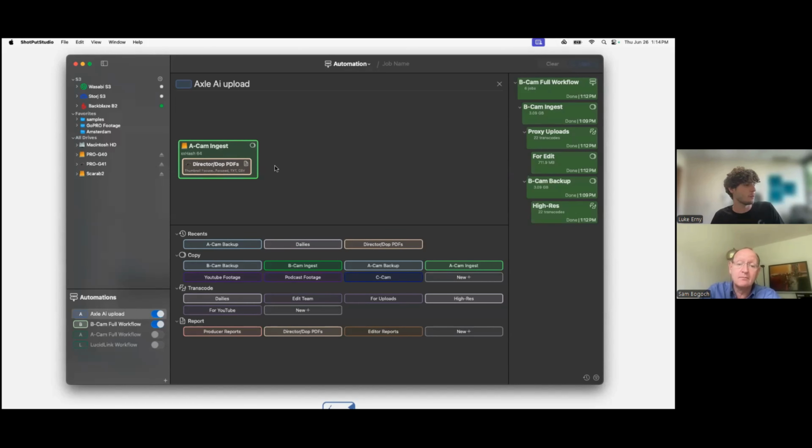From there, we're going to do a backup, a transcode, and then send those transcodes to Axle AI. So let's go ahead and add the ACAM backup. And you'll see in the upper right, if the upper right highlights, it's going to add it to the right. Upper left, it's going to add it to the left. Pretty straightforward. So we'll add it to the right. And then we'll add this dailies transcode to the same place. And you'll see it's going to create two different paths.